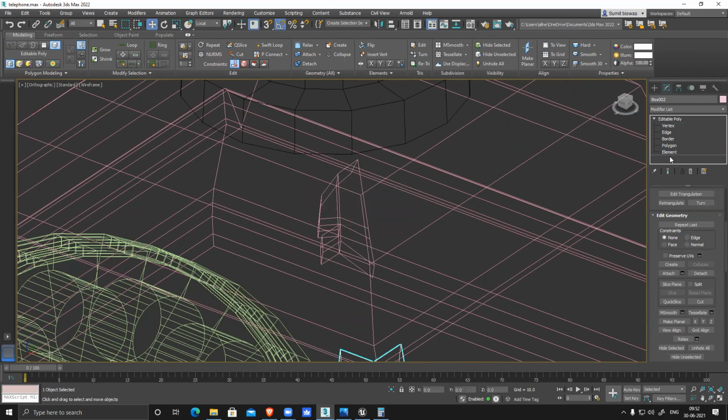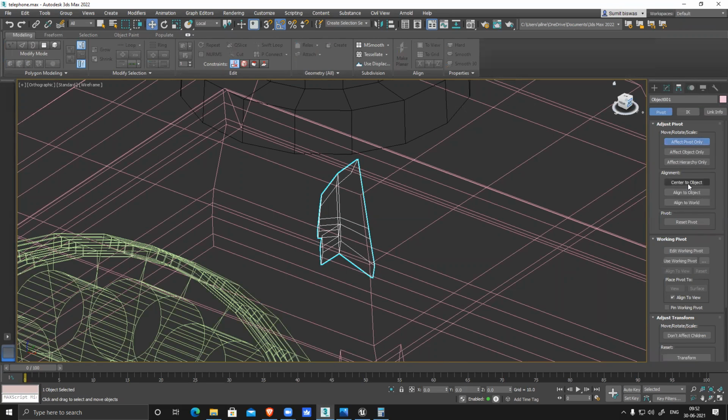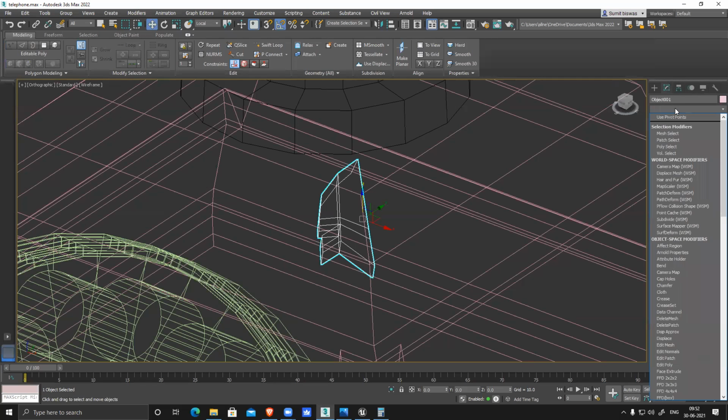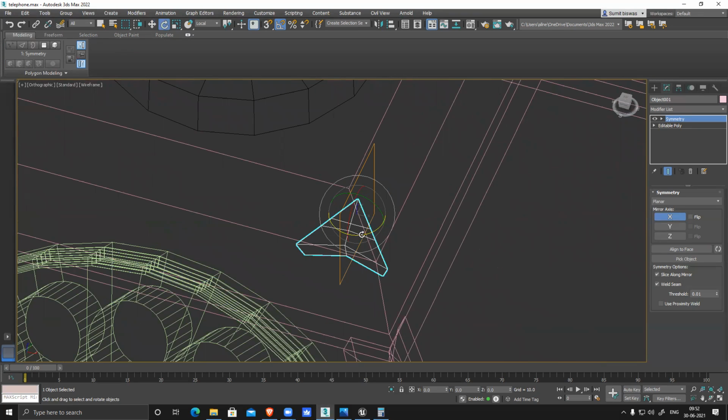Attach this one. Symmetry. If I create symmetry, it will create this kind of problem. So let's do X symmetry. And now I want to rotate this. You can see X symmetry, and now I can do it like this.